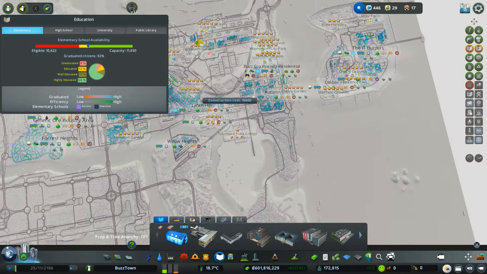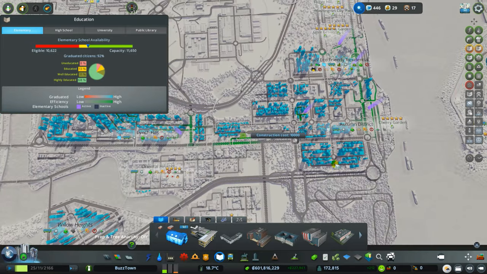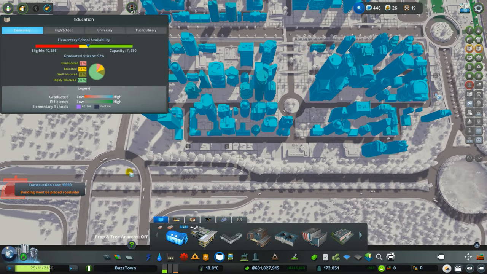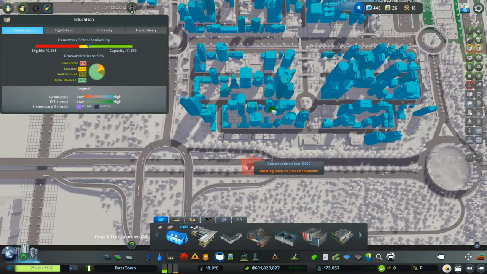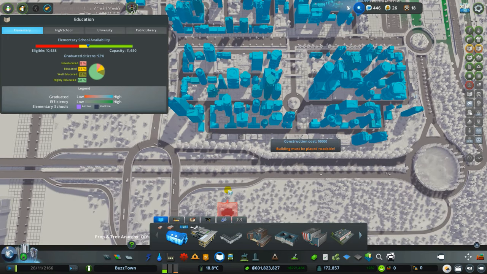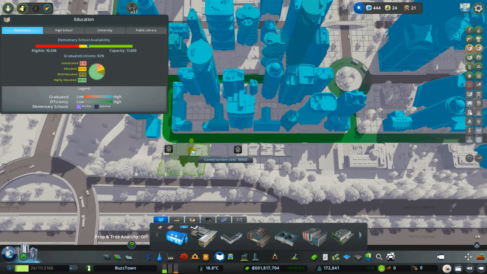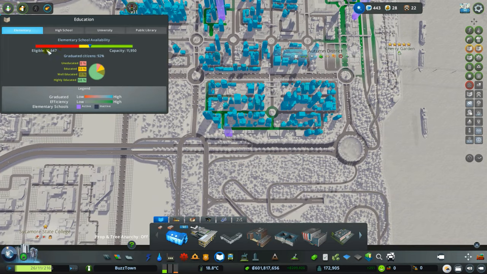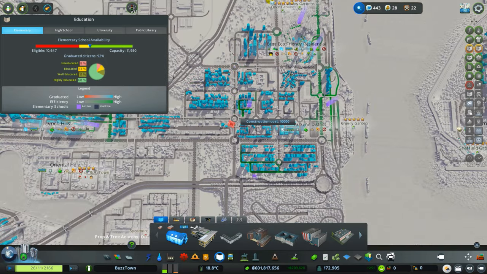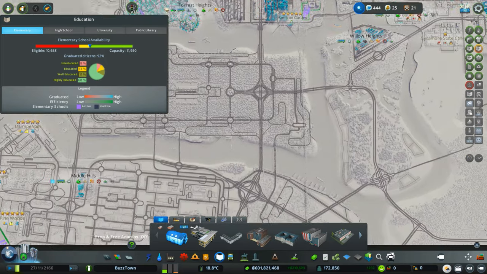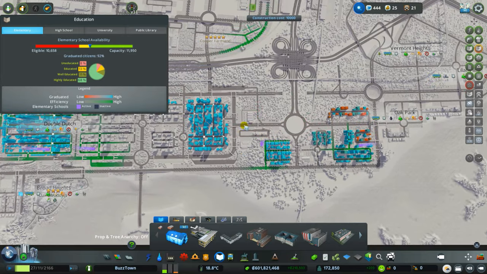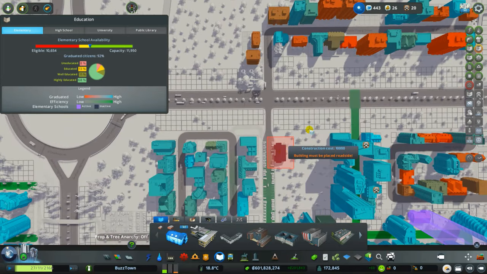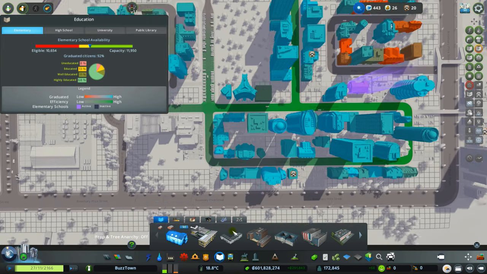Oh, here. Now let me check this out, where can we put these guys? Here, yeah, I think so, an elementary school. I'm not sure. Let me just put one over here. Yes, that makes them happy. We have 10,000 eligible for the elementary school, so it's like, oh my life. And also here in this area we really, really, really need it.